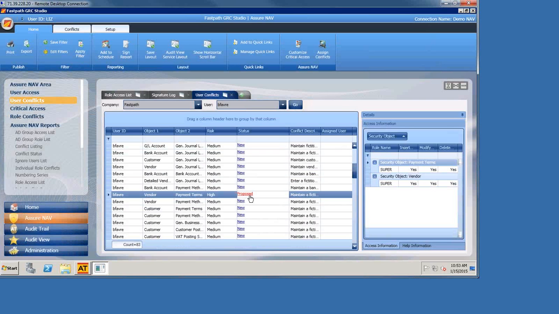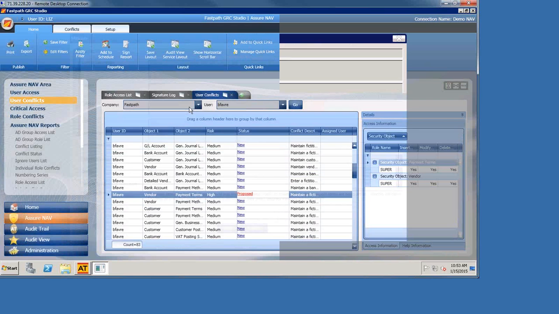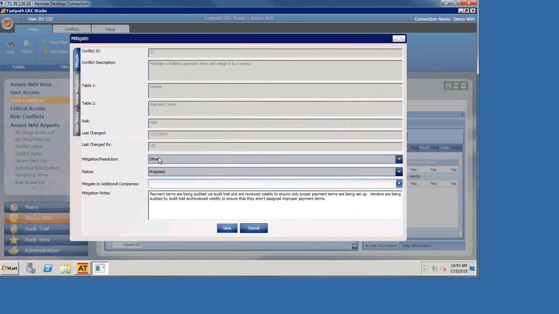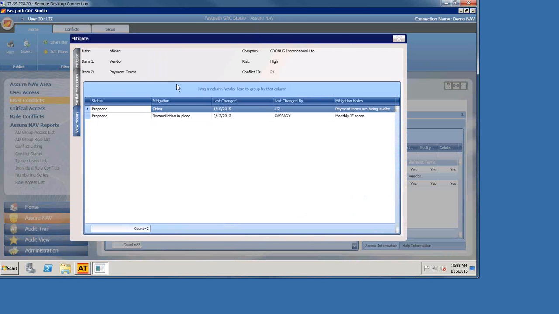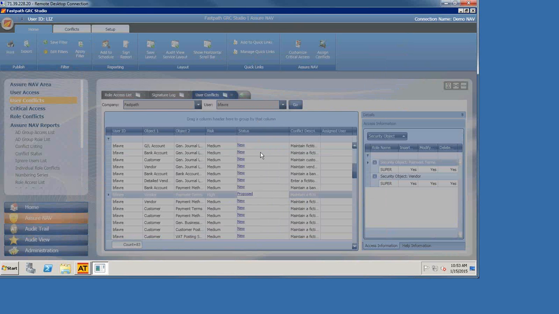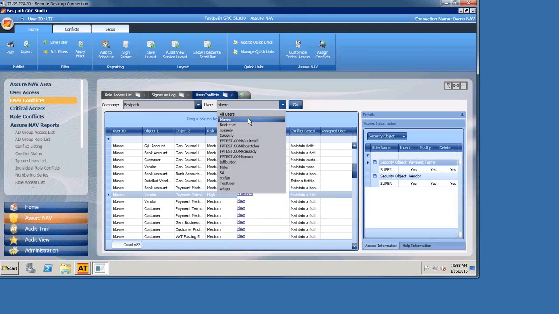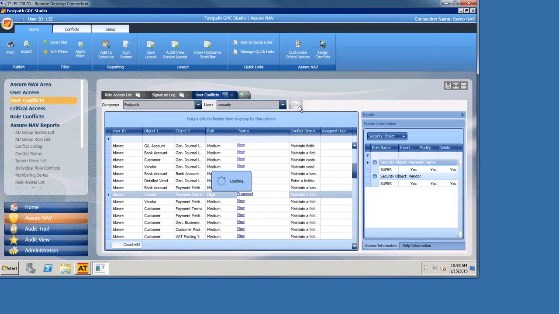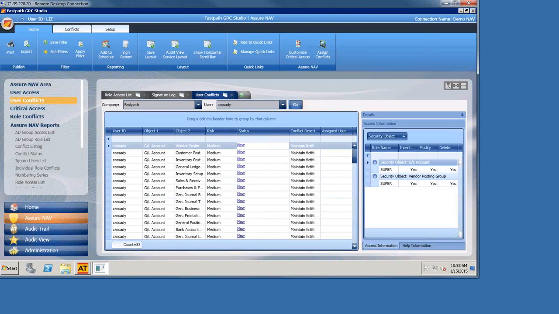And if I click on it again, just to illustrate here, we'll see that the history has changed. So now it says it's last changed 1/15 by Liz. We can view the history here so we can see this. Now, the other thing, if we go to a different user, so we'll go to Cassidy here. And Cassidy, again, is going to have 83 conflicts because he's a super user.